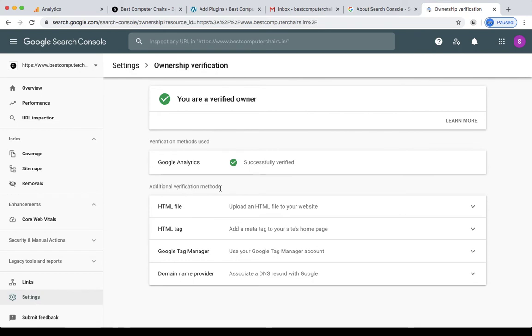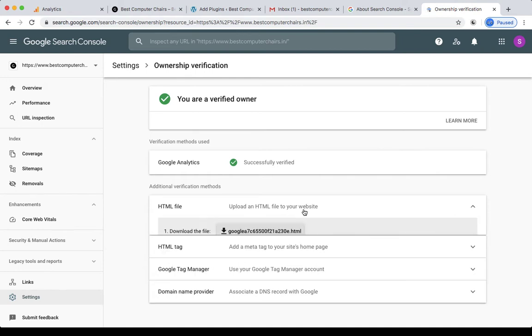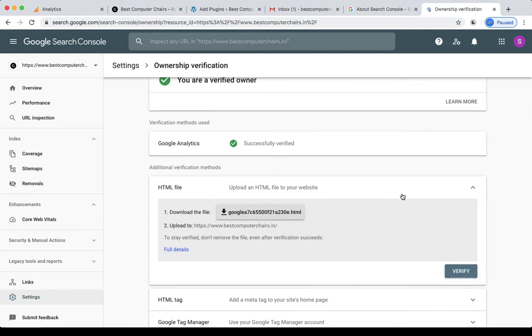Additional verification method. There are four methods by which you can verify your ownership. The first one is through an HTML file. You can upload an HTML file to your website. If I click on this arrow, here you can download the file and then you can upload it on your website through cPanel. Okay, so this is something very technical, so we can ignore this.